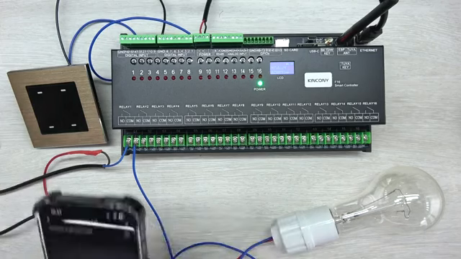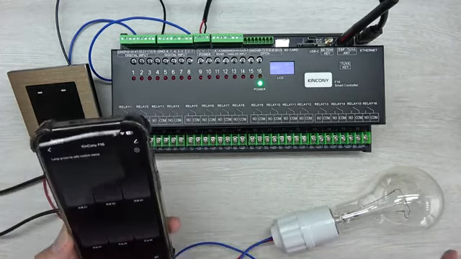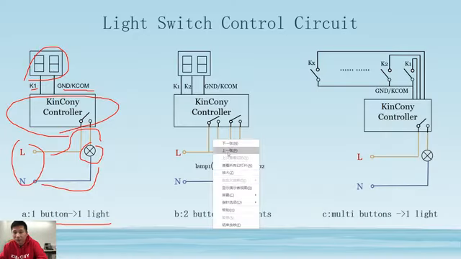Okay, so this time the first lamp has become smart. And next you can see it here.